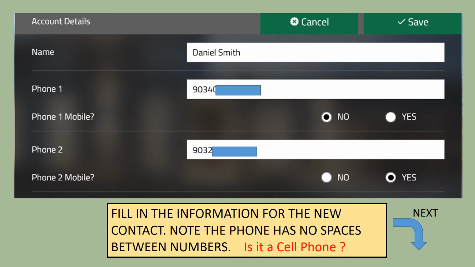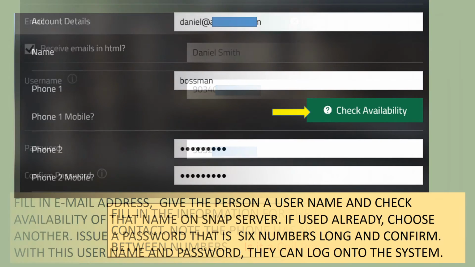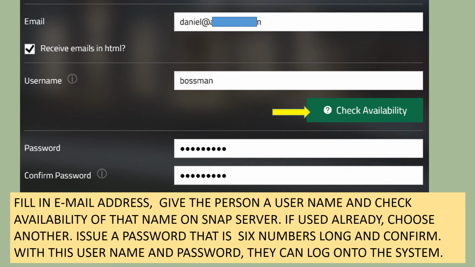In creating a new contact, you need to enter their name and telephone number or numbers. And you must be careful to make a notation or a check whether it's a mobile phone or not. Next, you need to fill in their email address and assign them a username.